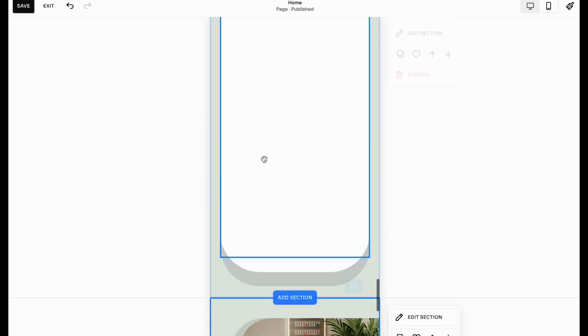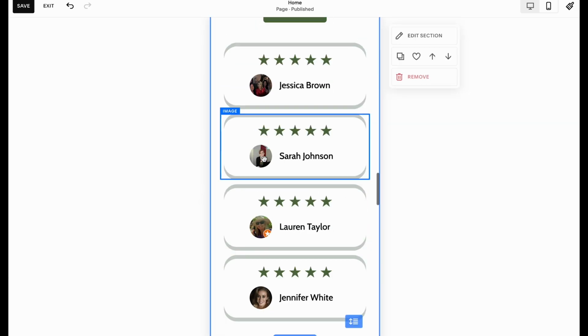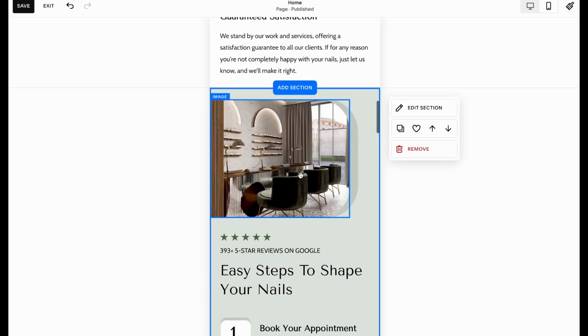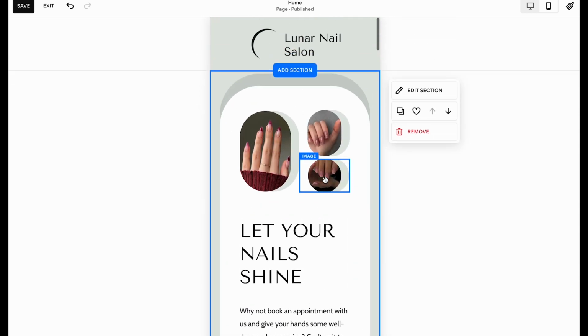Right, let's see how the mobile view is looking so far. And what can I say? You know, job well done. I have to pat myself on the back.